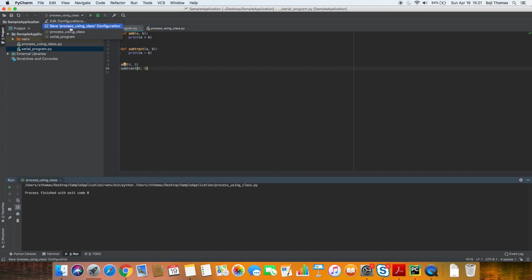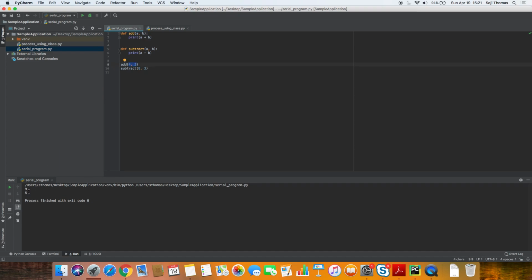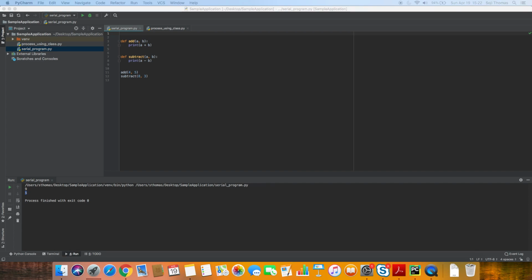Let's run this program. So if we run this program, as expected, it prints the output for 4 plus 5, which is 9, and subtracts 3 from 8, gives the output of 5. To get a better context of the process that it is executing under, we can use the logging framework. I have a few bits of code here.